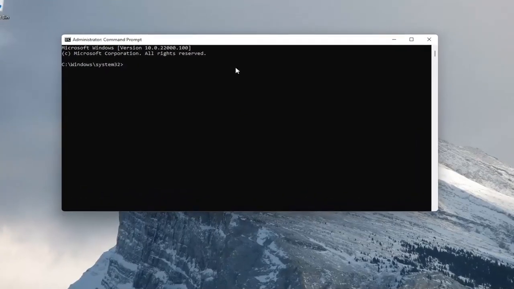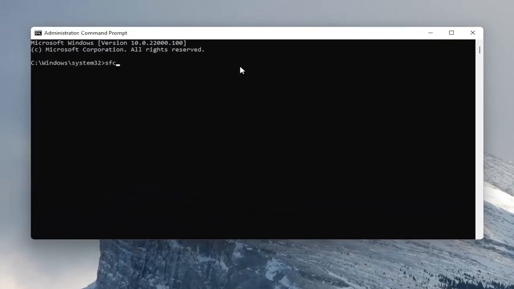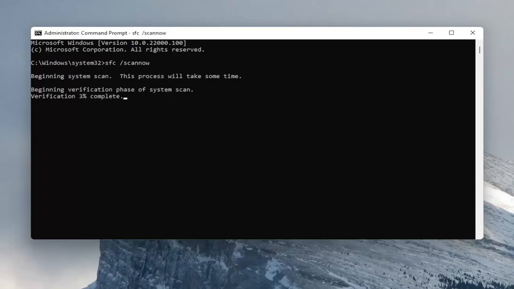And now into this elevated command line window, you want to type in sfc followed by a space /scannow. Scannow should be one word attached to that /now in front. Hit enter on your keyboard to begin the system scan. This will take some time to run, so please be patient.